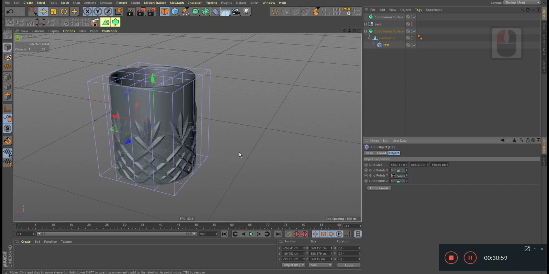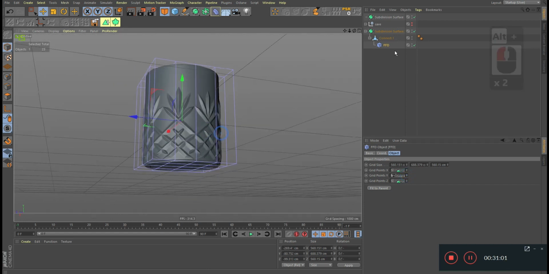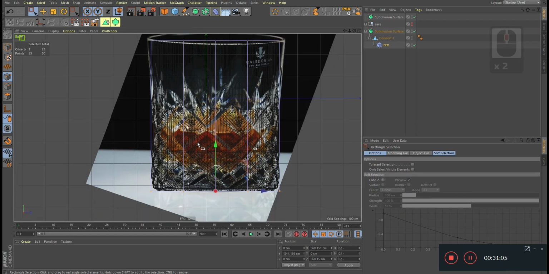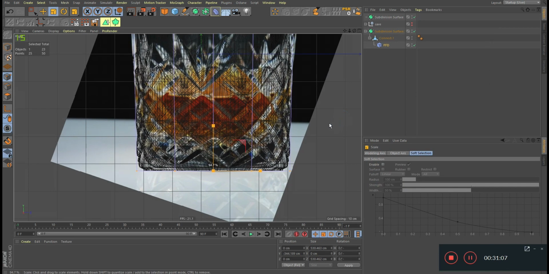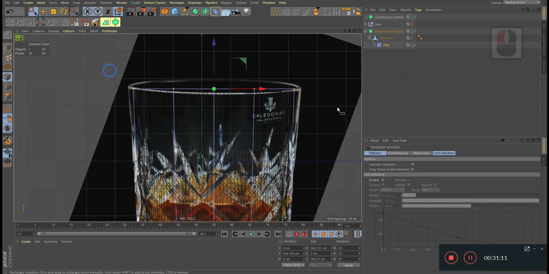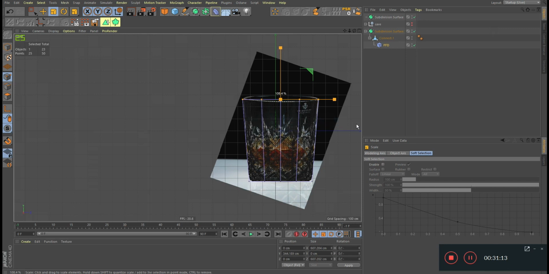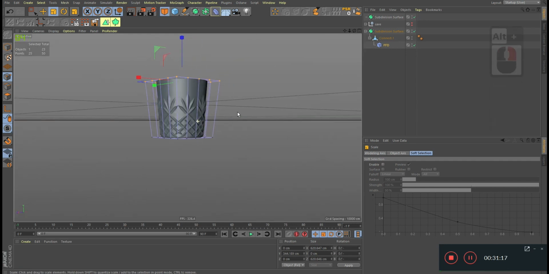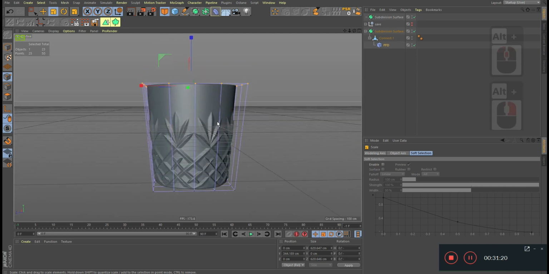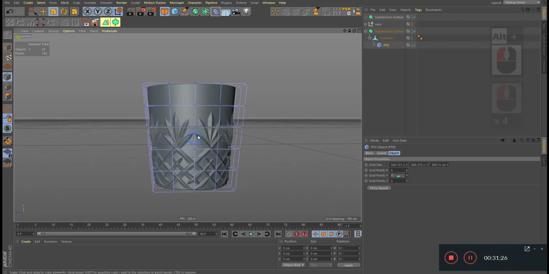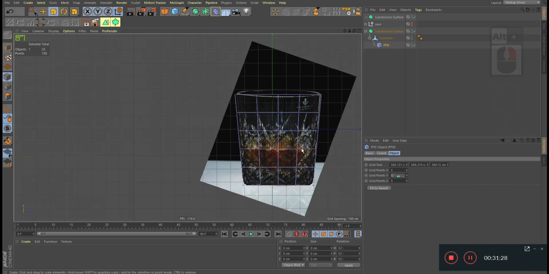Great. I'm going to go to point mode. Select the bottom. Scale it inwards. Something like this. Select the top. Scale it outwards. Something like this. And we can see that this already looks way better. And if you had a more complex shape, you could just add points. Select the points, scale inwards.